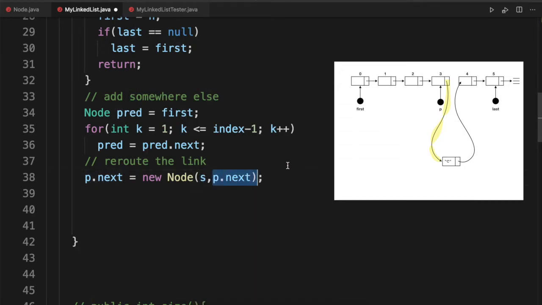Okay, here is the rerouting. Very important concept. This line is critical, ladies and gentlemen, because this line is responsible for establishing that connection, then rerouting it, and then updating this guy. So be careful with that. Make sure you have this line. Otherwise, you can lose your entire connection of the list if you don't have that.